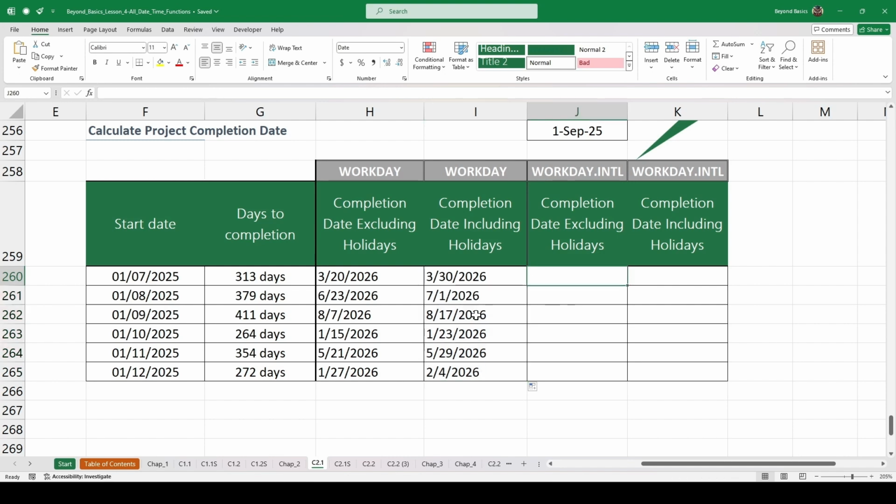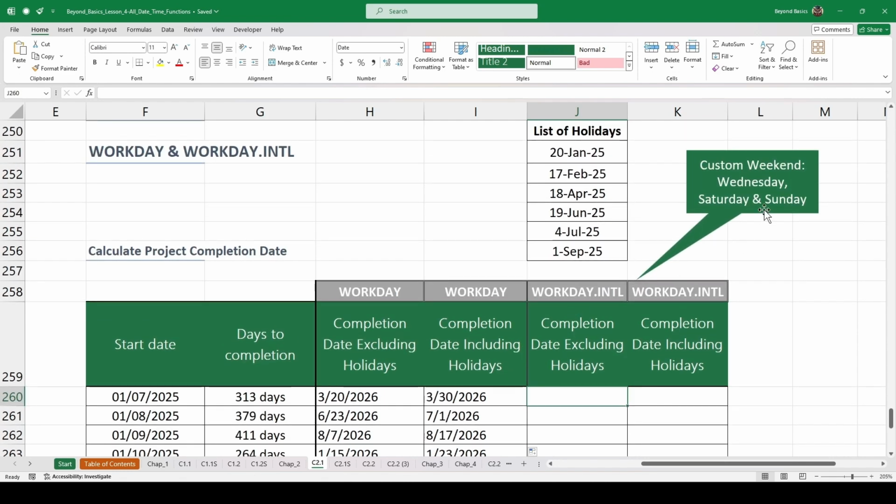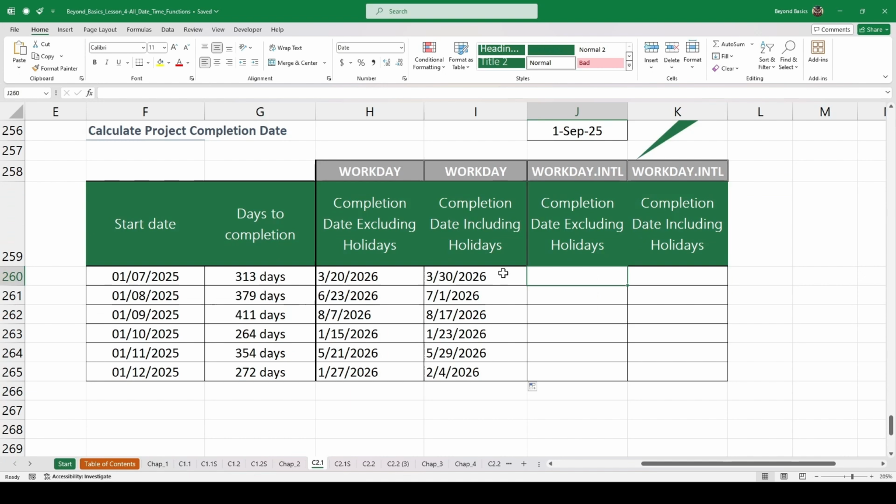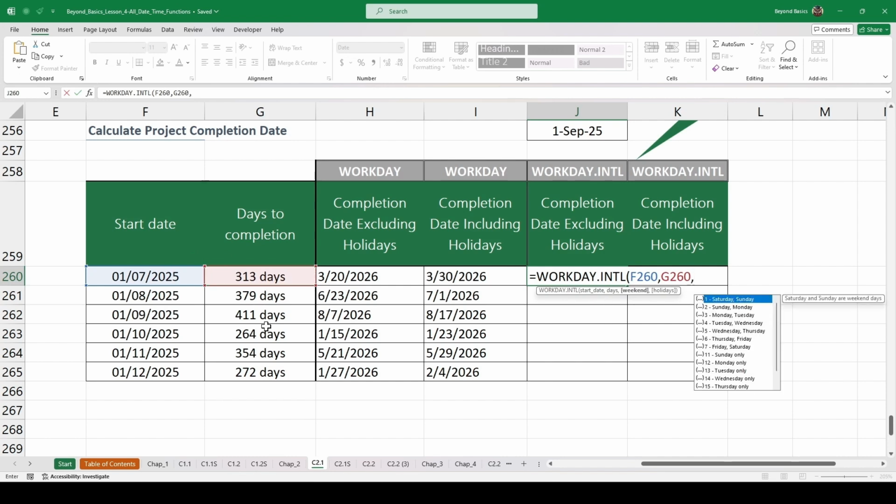Next, let's check out the Workday International function, which is used when weekends are non-standard or need customization. In this example, we will consider Wednesday, Saturday, and Sunday as the weekend days for every week. So type in equal sign, Workday International. Under the start date, select the start date. Now select the number of days to add, comma.